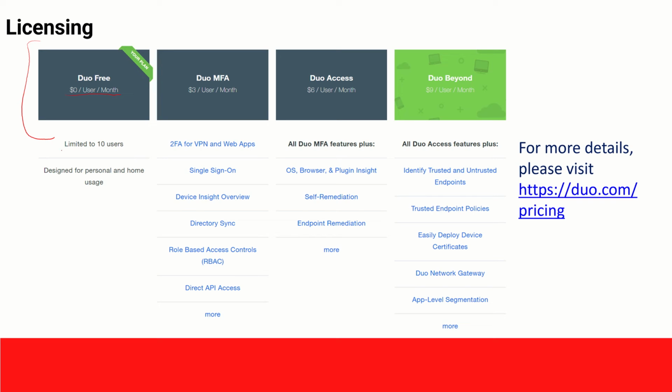As you can see, it is limited to just 10 users, which means you can just add 10 users if you have this license, and it is designed for personal and home usage. And currently I am also enrolled for this specific plan because I just use it to protect some Windows operating systems on my VM, so that I know that those are secure with Duo MFA.